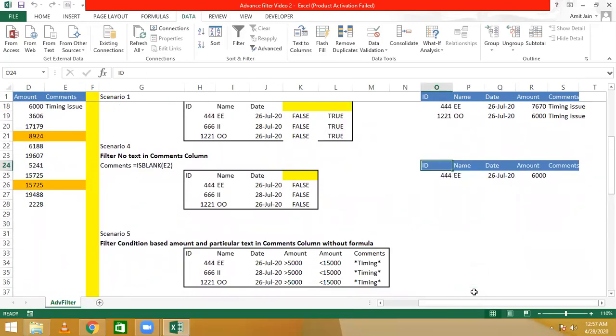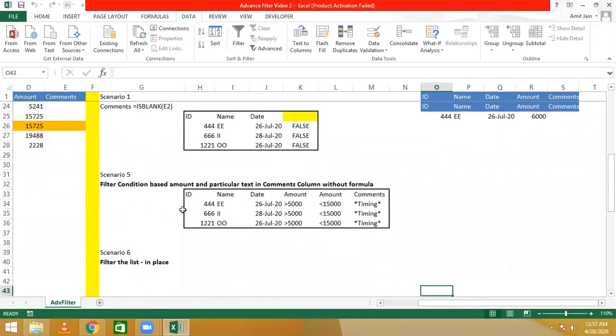So this is fine. In our fifth scenario, we will learn how we can use condition based advanced filter without using any formula. For that you need to put the header first of all, for the columns you want to use to put the condition. We have two conditions for the amount column, one condition for the comments column. So we will use two columns here and we will put more than 5,000 and less than 15,000. And for comments, wherever we have timing as text mentioned in the comment column, those transactions should be filtered and copied. So we have a timing issue.